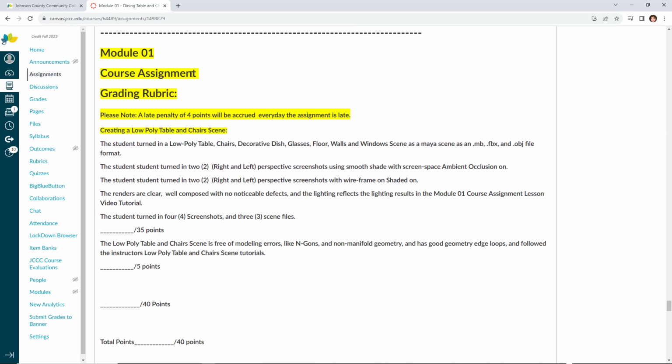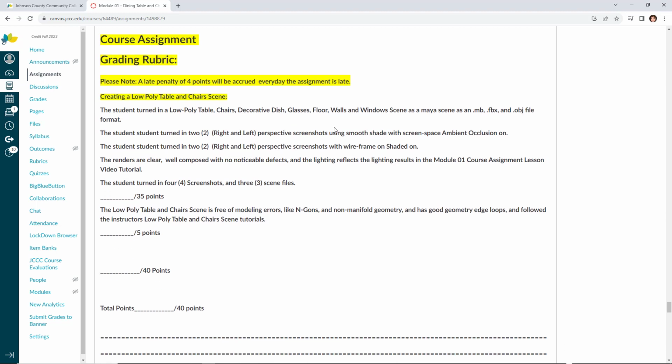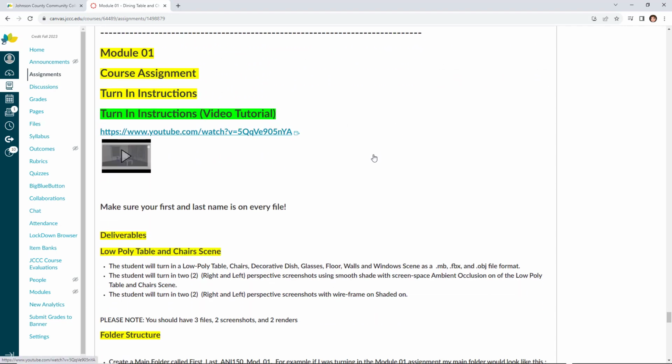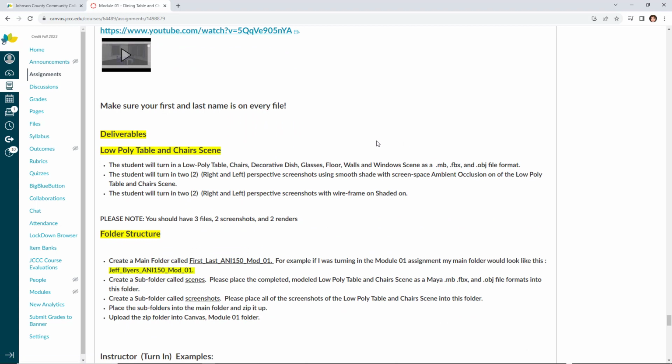And then my grading rubric is pretty simple to understand. If there's something you don't understand, I'm happy to discuss that with you or clarify any language. Also, we have turn-in instructions, and you just watch the videos for that. And again, if something doesn't work, let me know right away. Email me at jbyers3@jcc.edu.